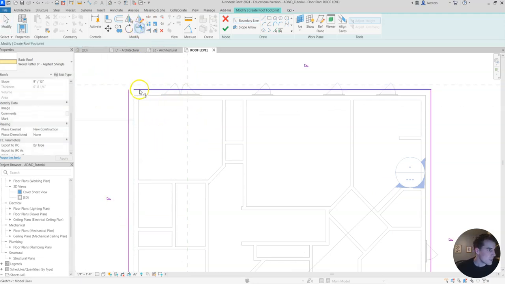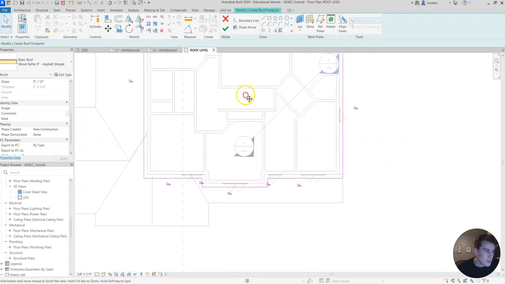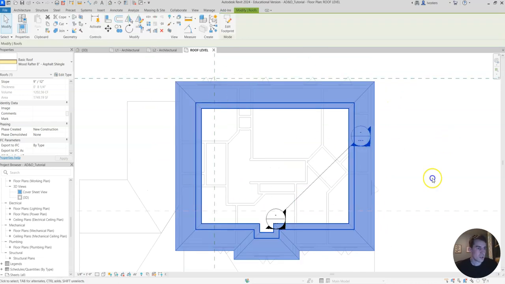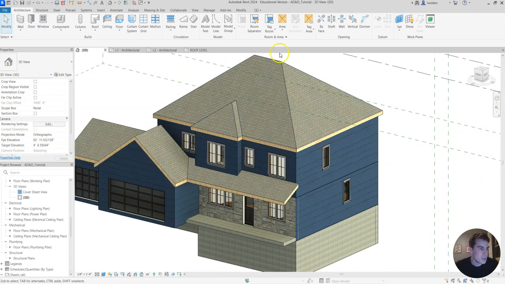Let's trim and extend these two so they're connected. And I think we have a full loop around our house. So if I just click the green check, it should make a roof. However, it's not going to look like how we want because we have defined slope on for everything.